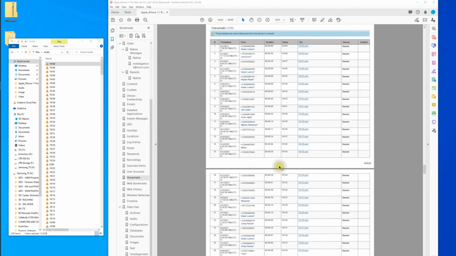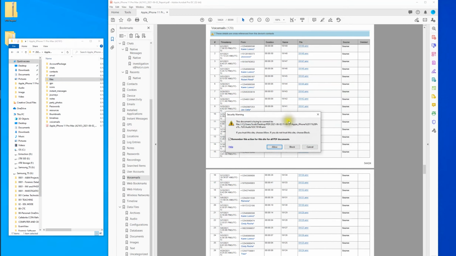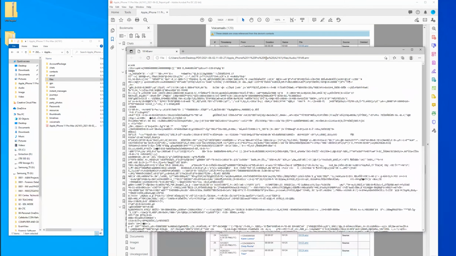Here we go. Okay, so we're looking at the voicemail section right now. Here's an issue you might run into on some phones. On iPhones, the voicemails are stored as an AMR file, and those files can be sometimes tricky to open. And so when you open them just by clicking on the PDF here, it may open them up in a web browser, and then you're looking at a bunch of gibberish, and you're like, hey, I can't hear anything here. How do I play this? Well, you can look here.